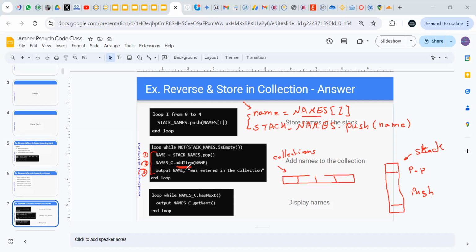Oh yes, so it adds the name. It adds the name to the collection, so it gets whatever is at the top here. So what was just removed, it adds that. Yes, correct. So it adds that to the collection, but it will be in the reversed order. Then this is just a print statement, right? Yes. Okay, what do you understand from this code then?